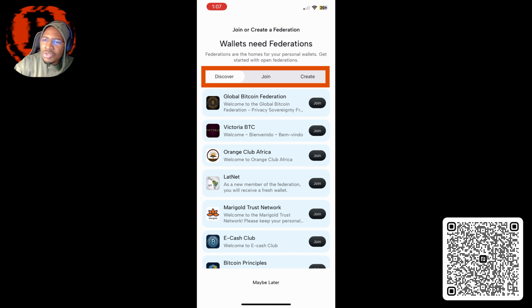Now let's dive into those three buttons: discover, join, and create. First, I want to dive into the create button. This is where you can create a public or private federation. You can do so by yourself or in an assisted way using a Gbot for a fee.